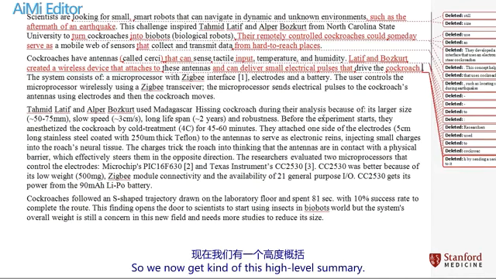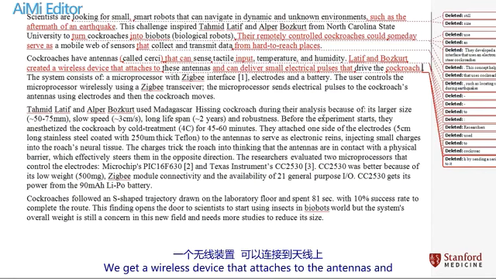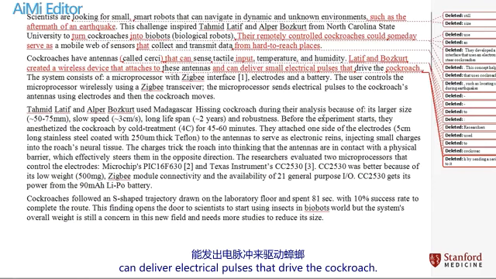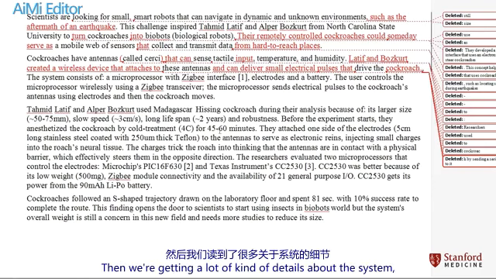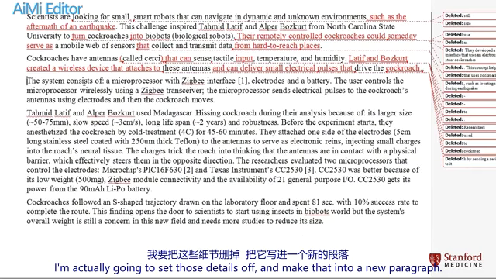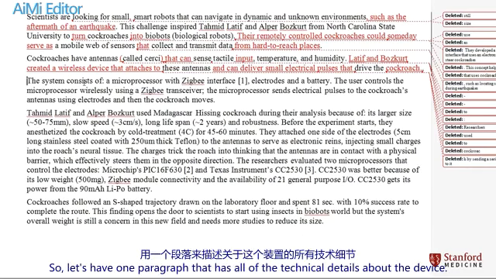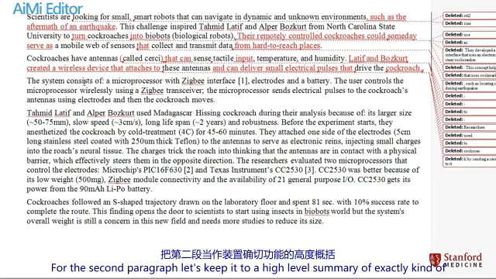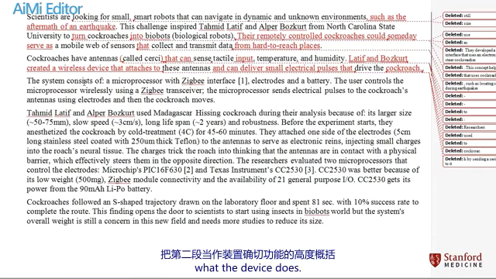So now we get kind of this high-level summary. We get a wireless device that attaches to the antennas and can deliver electrical pulses that drive the cockroach. So that's really summarizing exactly what this device does. Then we're getting a lot of kind of details about the system. I'm actually going to set those details off and make that into a new paragraph. So let's have one paragraph that has all of the technical details about the device. For this second paragraph, let's keep it to a high-level summary of exactly kind of what the device does.